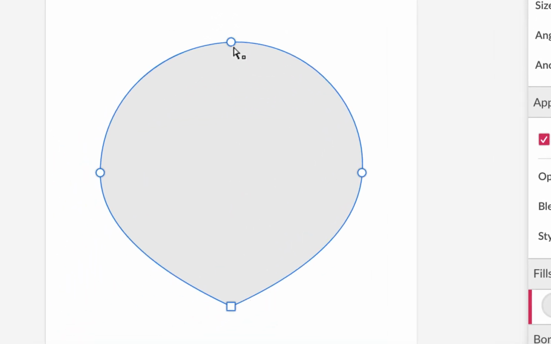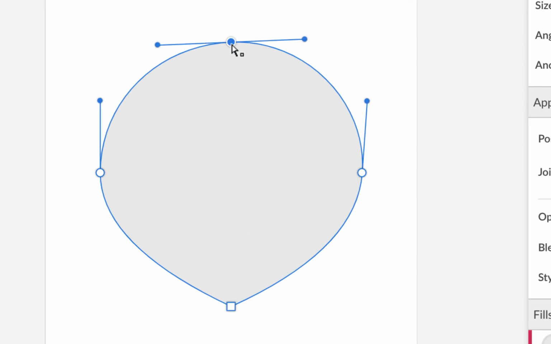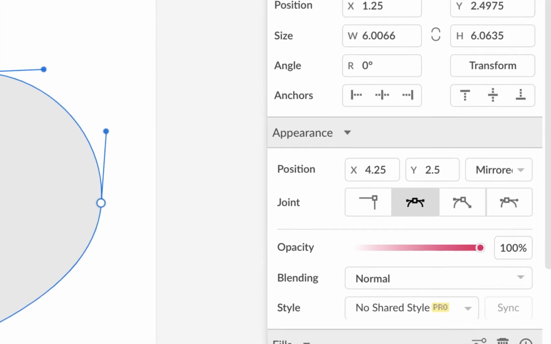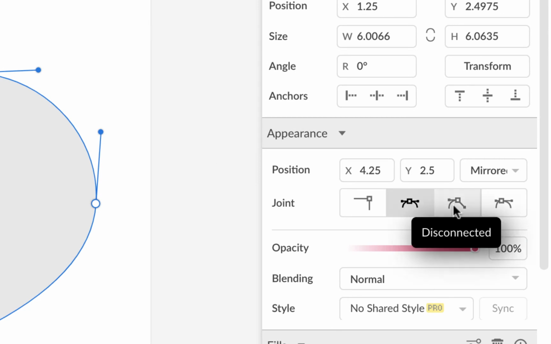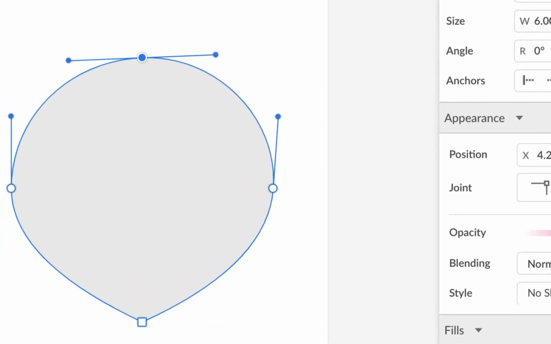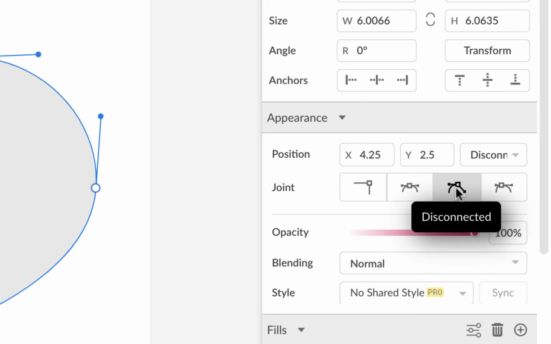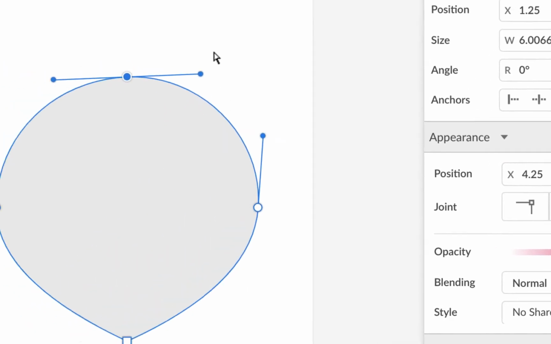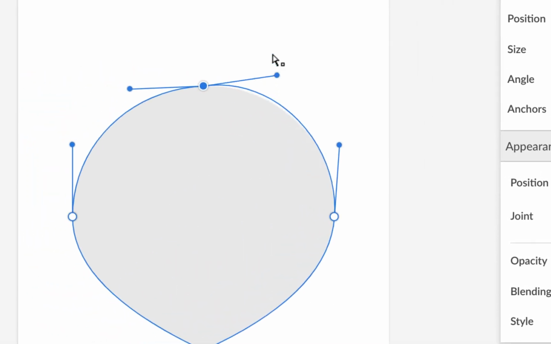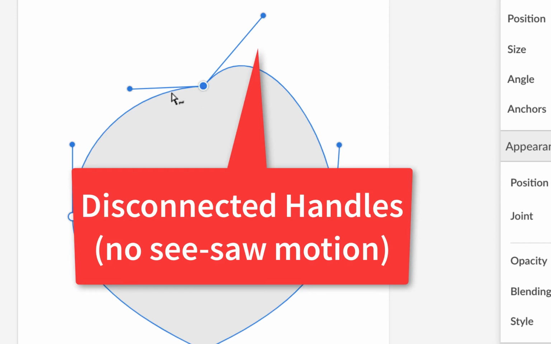And again, we're talking about curve point, curve point, curve point, corner point. Now, another type of corner point, if I click on here, they call it disconnected. Now, what it really is, is a corner point with handles that work independently. Disconnected means it's going to disconnect these handles. So the minute I go over here and click on disconnected, the handles will be disconnected. That means they're not locked together anymore. If I move one up, the other stays where it is.